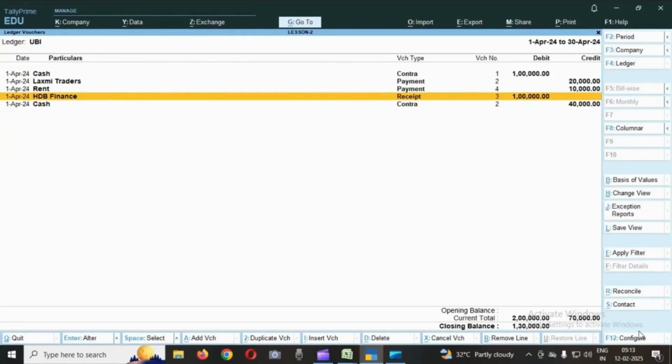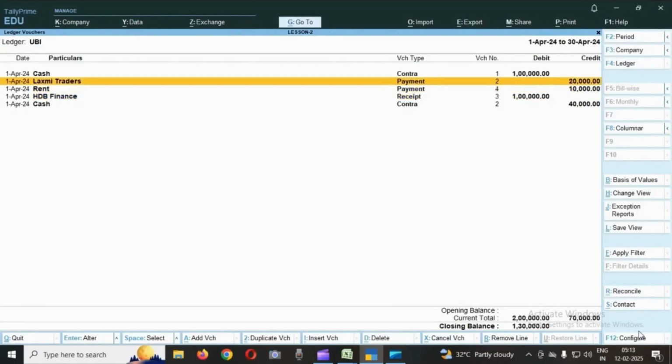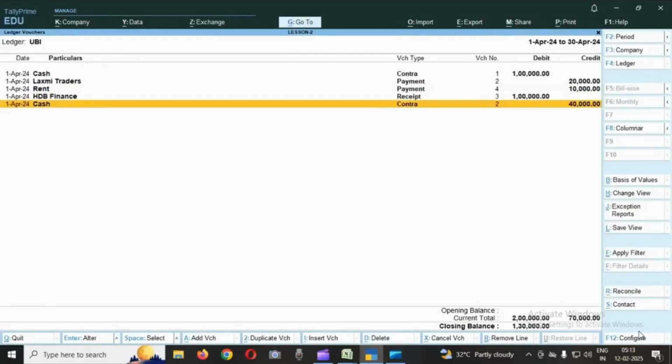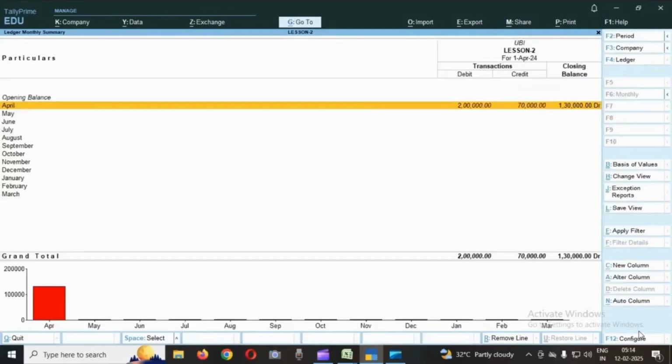Out of this, how much did we pay by check from our bank? We paid Lakshmi 20,000. After that, we made the rent payment. We paid the owner rent of 10,000, and similarly, we made a withdrawal from our bank. We withdrew 40,000 from the bank. A total of 70,000 has been paid from the bank. How much is left in the bank now? The bank balance is 130,000.